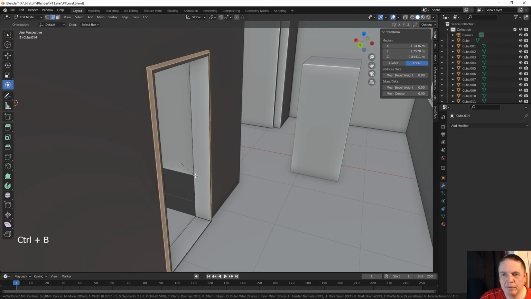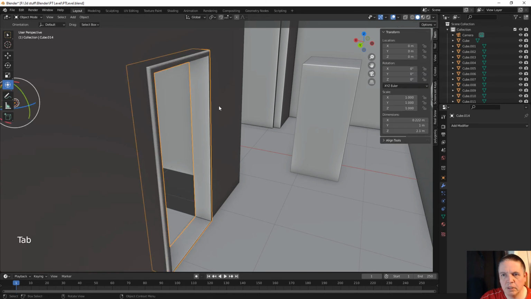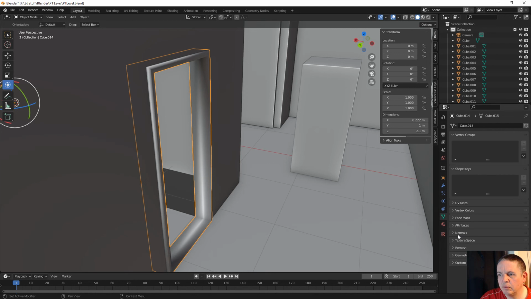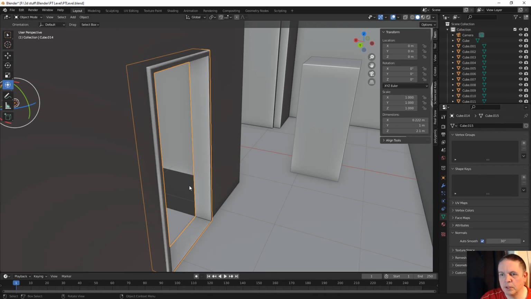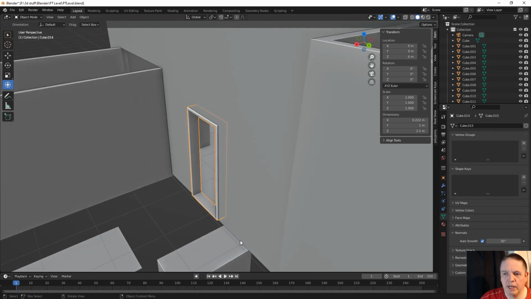So we're going to put a bevel on it, and then we're just going to crank up the segments to give it a smooth edge. Normals and auto smooth like so. So that's pretty much our door frame.